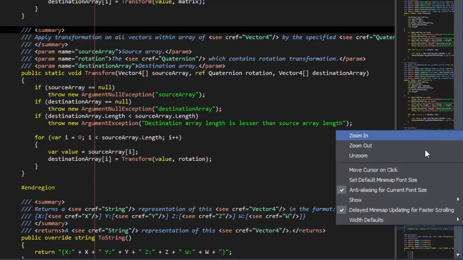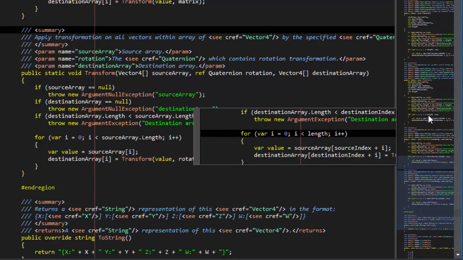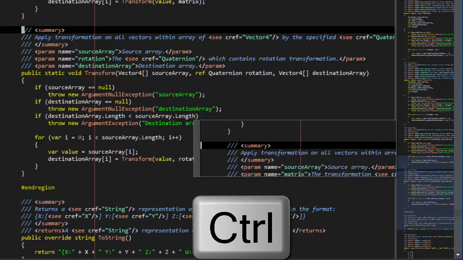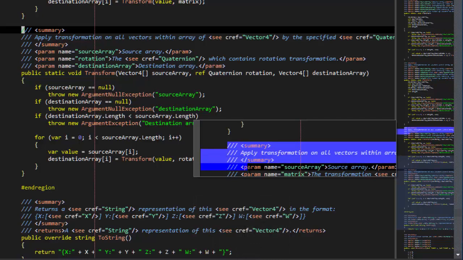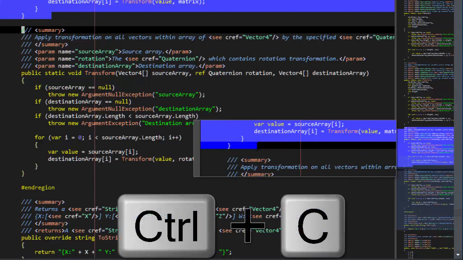You can select to have a tooltip that shows the actual section of the file you are hovering over in the minimap. You can copy text from the tooltip by holding the Control key to drag the mouse into the tooltip, selecting text with the mouse, and then pressing Control C.